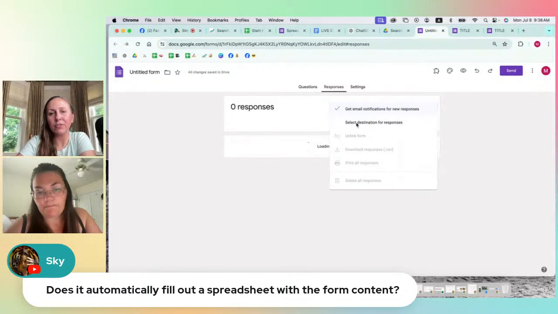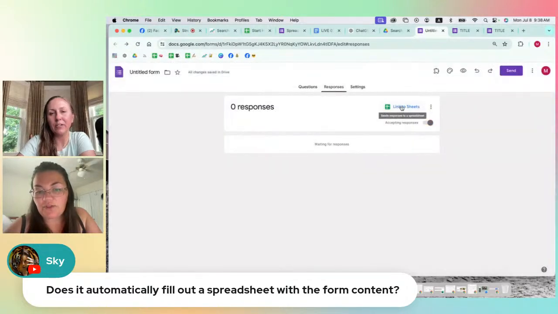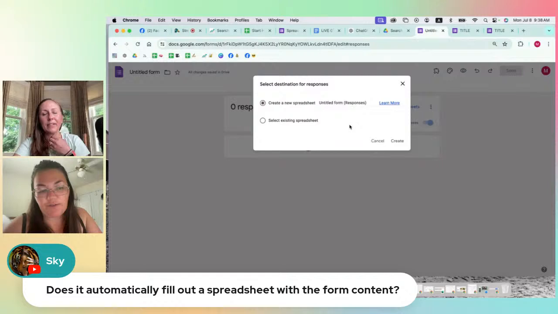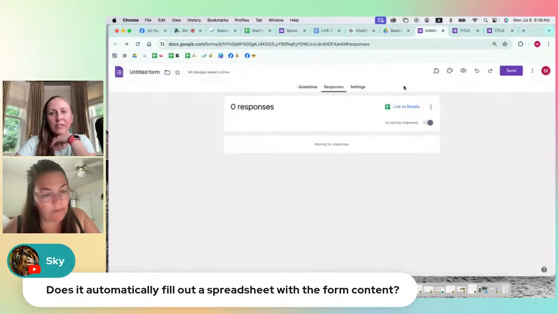Select destination for responses. That's going to go into the sheet. So that's exactly what I was going to do here. We do have a question from Sky. She asks if it automatically fills out a spreadsheet with the form content. It doesn't automatically. You have to do what Mel is going to show now.